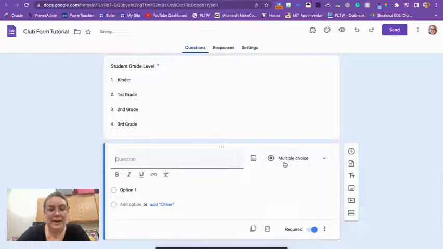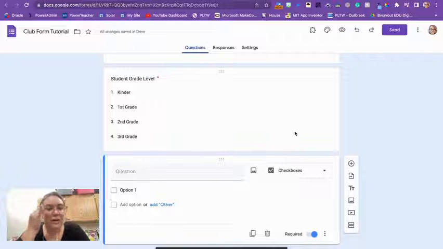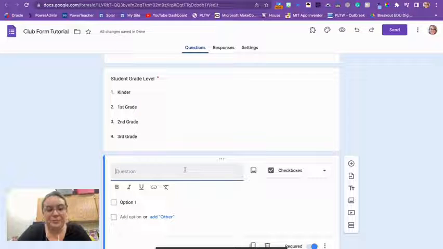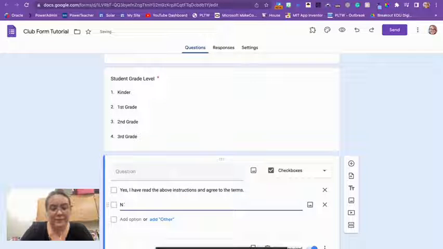Let's look at the check boxes. The check boxes are good for like the yes, I agree, no, I don't agree. So you can leave the question part blank. I usually click on the options and say, yes, I have read the above instructions and agree to the following, or agree to the terms. I don't know, whatever you want to say. Or no, I do not agree to the terms.